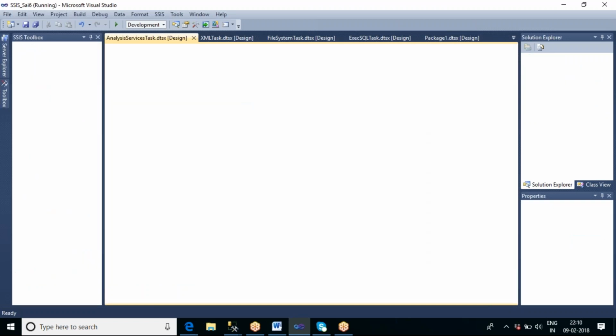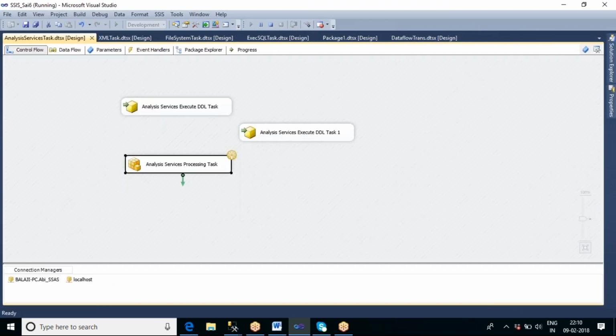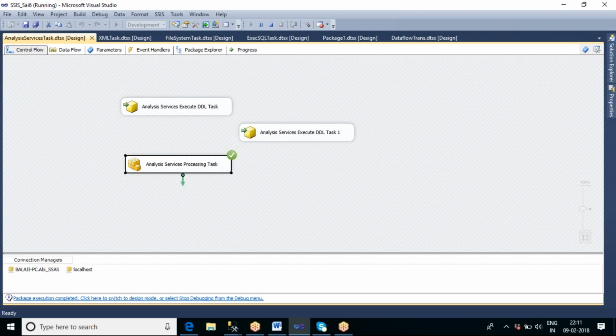Processing has two modes of options to run: one is deployment and the other is process. Deployment means it will just deploy the table structure, and process means it will load the data from the SQL tables to the cube database tables. Now you can see I was able to process the Krishna_cube.